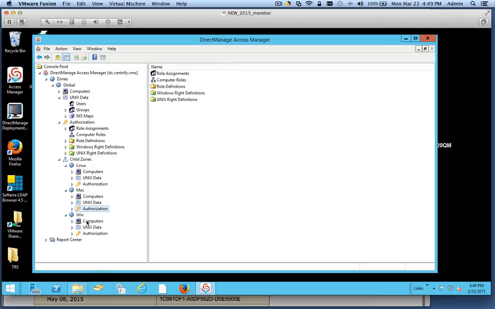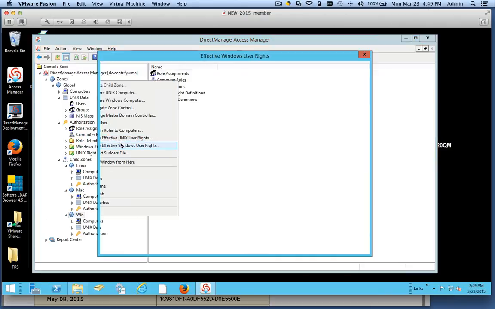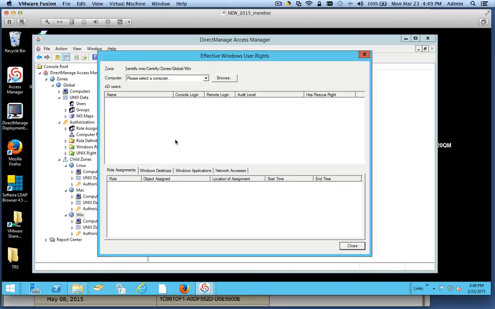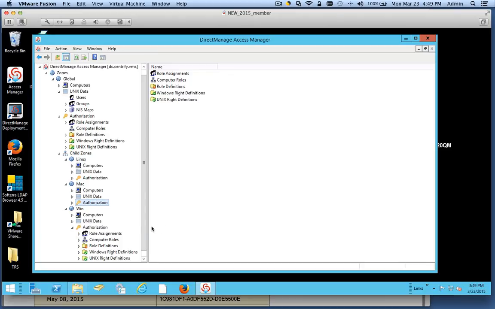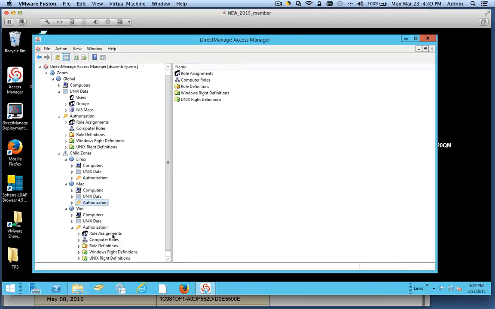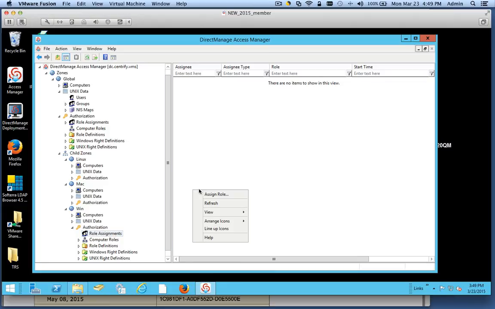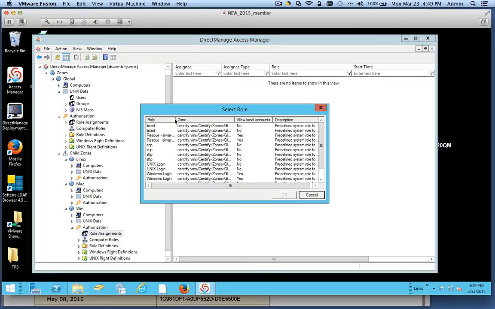For the Windows zone, I can right-click and say show effective Windows rights. It's empty right now. I haven't set anyone up. So let me set up Diana now for the Windows zone. So now I can go into Authorization, Role Assignments, right-click, Assign Role. Now this one I want to do the Windows login.